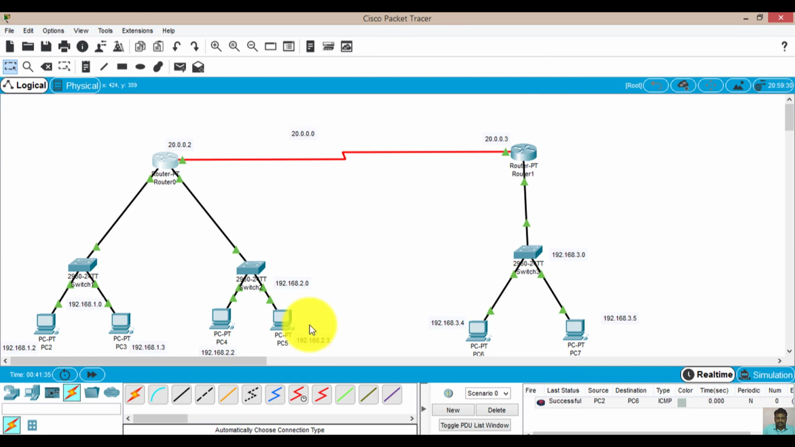Okay, so that's all for this lecture. We are done with the static routing protocol. Next time we'll be doing the dynamic routing protocol. Thank you so much.